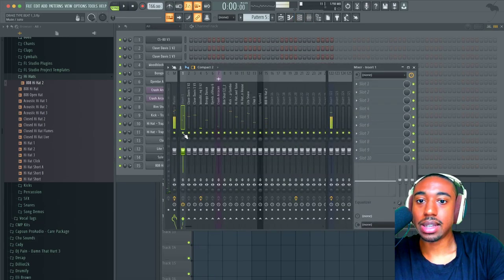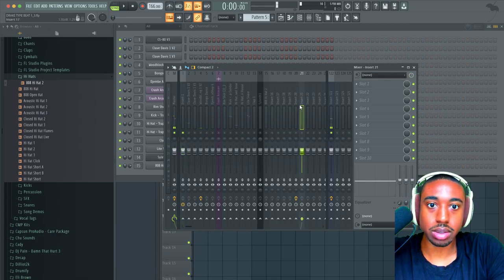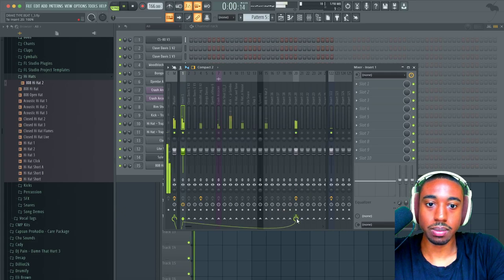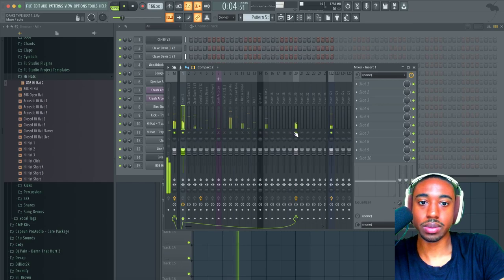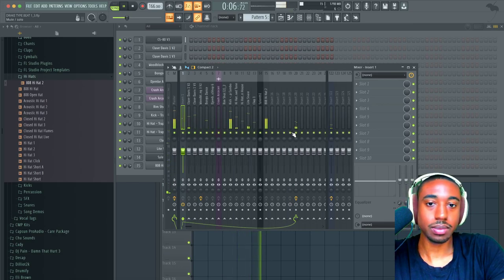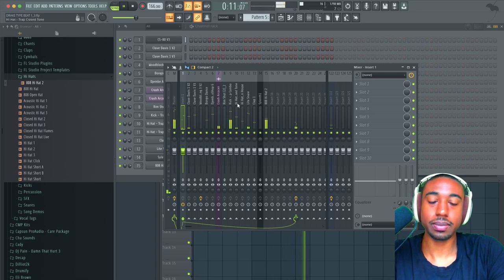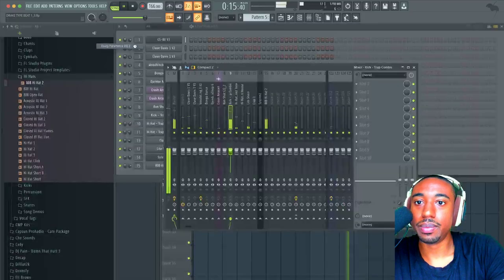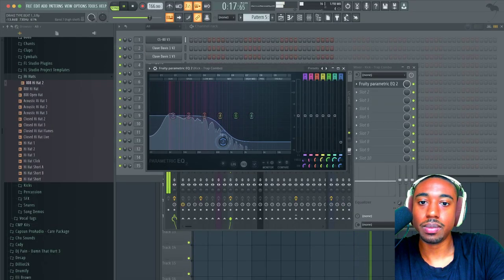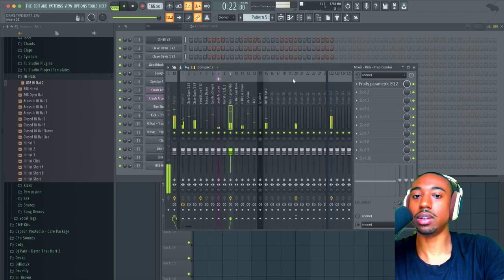So we're going to go to the main sound and run it through some reverb on track. What track did I do it on? Track 20. Make it a lot bigger, more emotional. Notice I'm cutting the high end off a lot of the sounds.